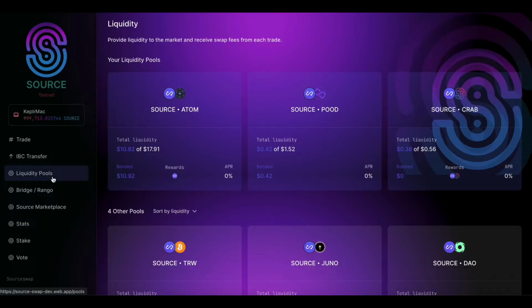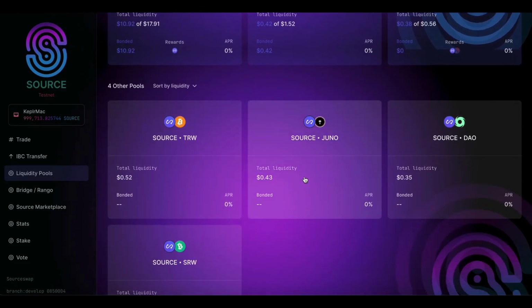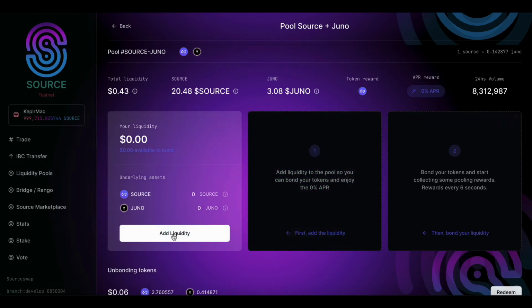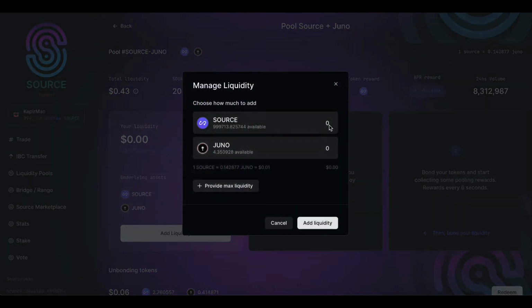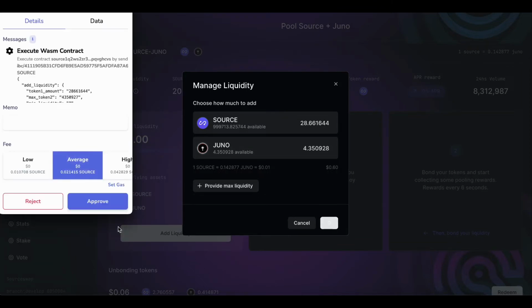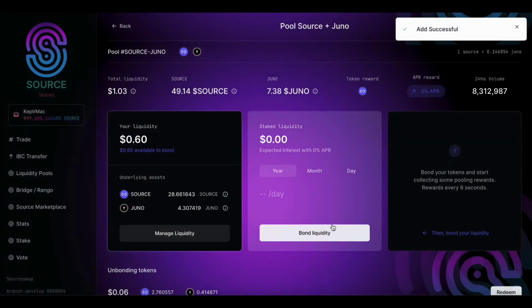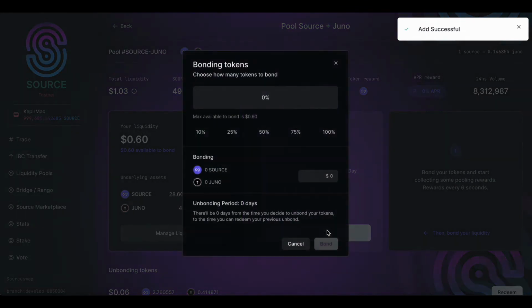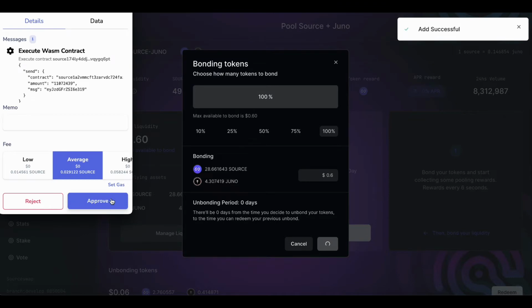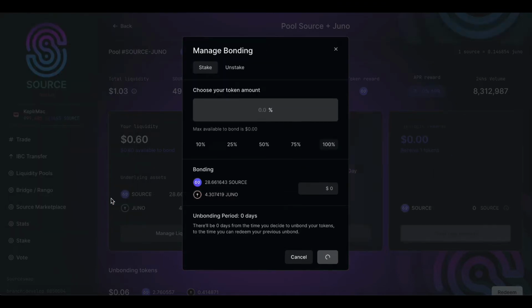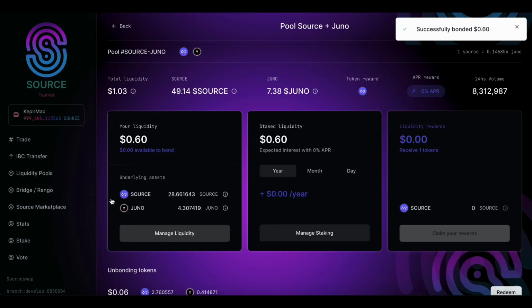In addition to swapping assets, Source Swap offers incentivized liquidity pools. To get started, select the pool, choose the amount of liquidity you wish to provide, add liquidity, then we will bond our liquidity, and now we can simply sit back and earn our Source rewards.